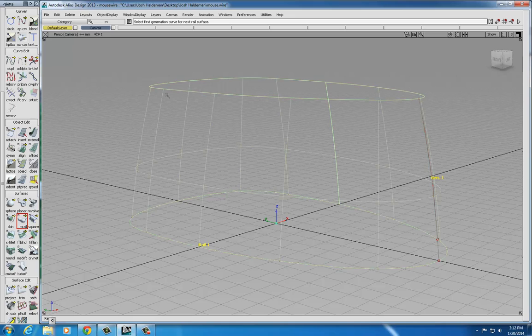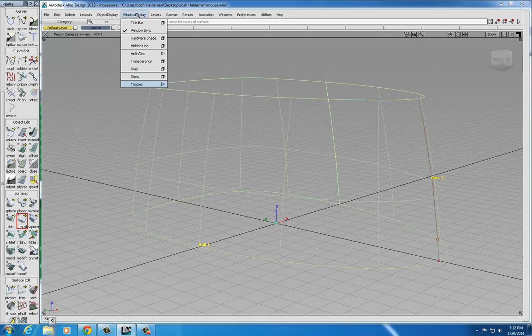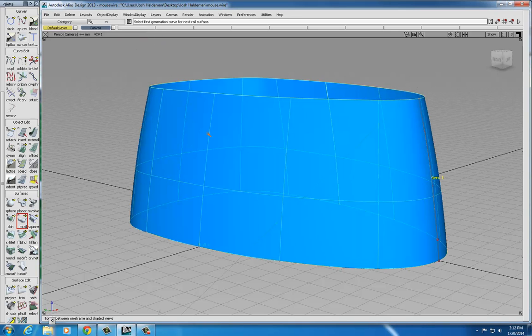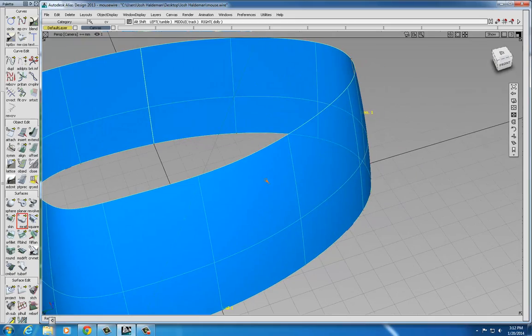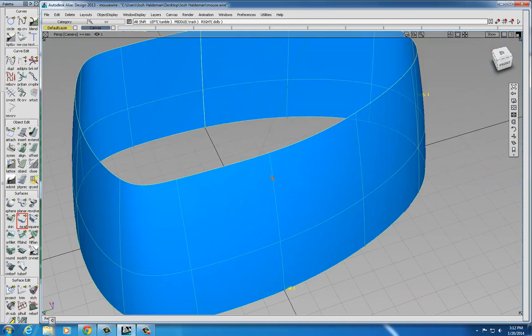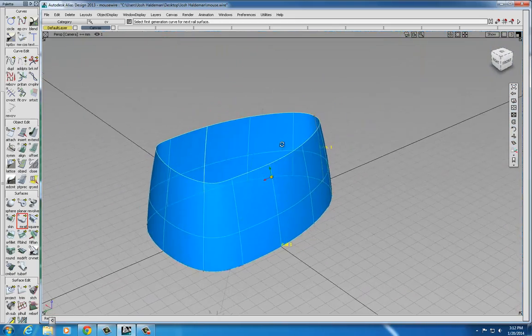And let's take a look at what this object looks like with our shading on. So go up to Window Display and turn on Hardware Shade. Now you can move around your view using the Shift and Alternate keys, and you can see what we've created just basically by using these two shapes.